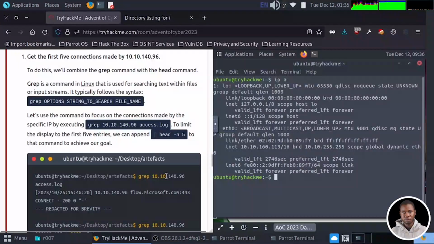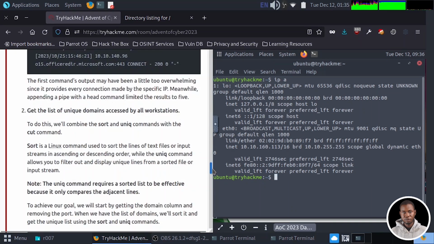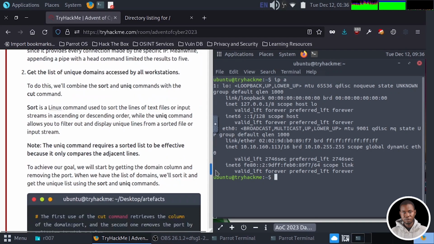Now let's go ahead and see what we have next. Basically this is just what we just did. The first command output may have been a little overwhelming, since it provides every connection made by the specific IP, 10.10.140.96. Meanwhile, appending a pipe with the head command limits the result to just 5. The second part is asking us to get the list of unique domains accessed by all workstations. So let's see how we can go about that.